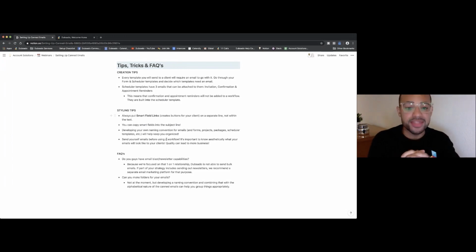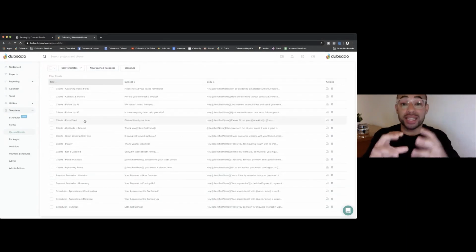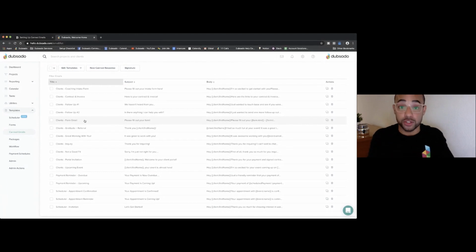And then another one we get as well is, can you make folders for your emails? You can't at the moment. That's something we actually want to incorporate, but in the meantime, develop a great naming convention. If you look at how I did my emails, if you develop a solid naming convention, you can group emails into certain pockets. So by doing this, you can group things a little bit better.